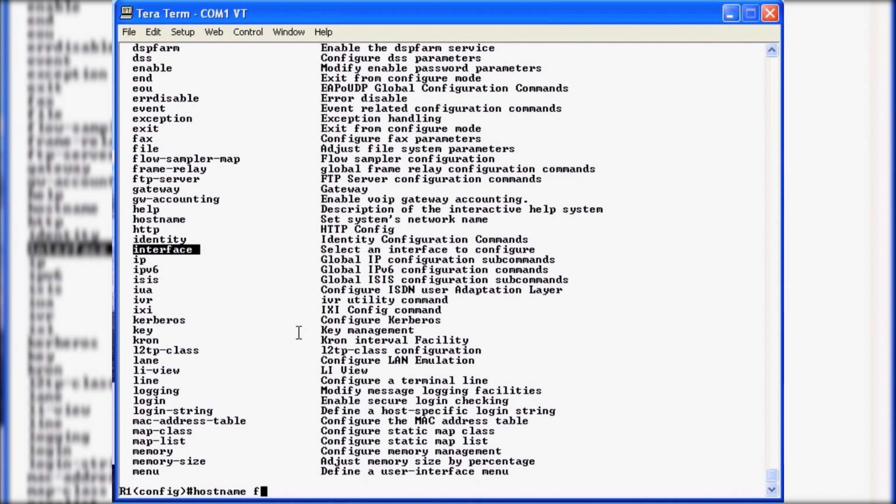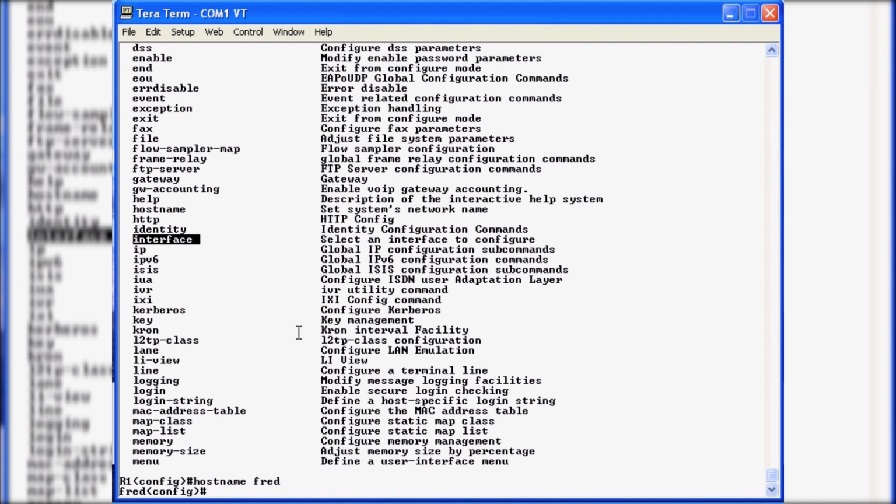Notice I type hostname, and in this case, let's give it hostname Fred. As soon as I press the enter key after the command, the router accepts the command and starts using it. For instance, notice the command prompt has changed from R1 to Fred at the beginning. That's just a reminder that the router immediately uses the command as soon as you press the enter key.